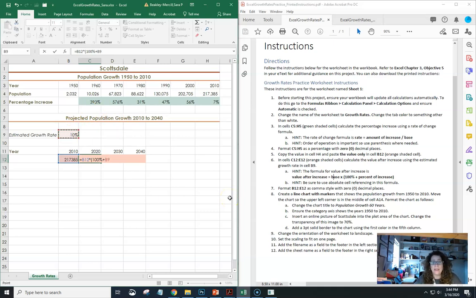Now, in the instructions, step B, it says, hint, be sure to use absolute cell referencing in this formula. So I'm actually telling you somewhere in here we need absolute cell referencing. As a reminder, you're always going to apply absolute cell referencing to a cell whose value you don't want to change when you copy it across, right, or copy it down.